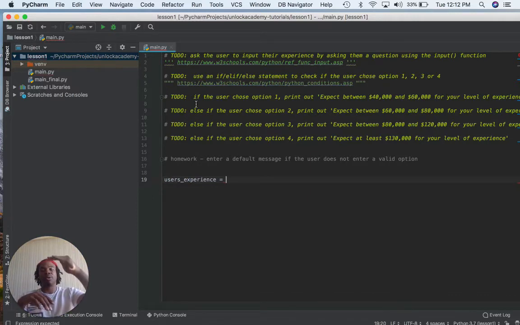So what I'm going to do is, just so you see what's happening, up top is my pseudocode, and down below I'm going to turn that pseudocode into actual code. So there's no hashtag in front of it, no quotation marks, because this is real Python code. The first thing we need to do is create a variable, and that variable is called user's experience. What's going to happen is we're going to ask for input, and whatever they input, we're going to store it in a variable called user's experience.